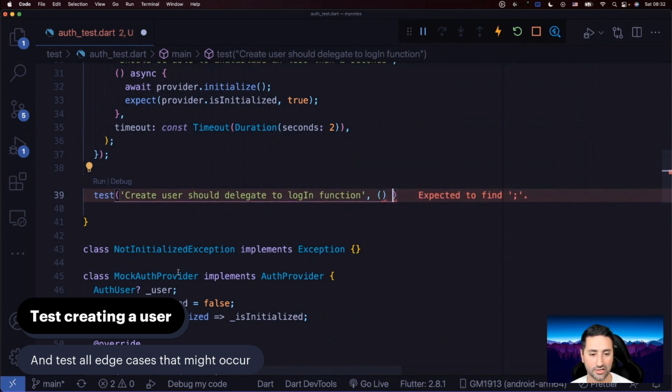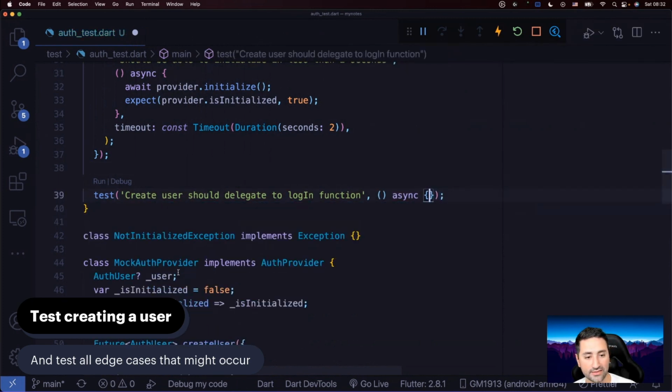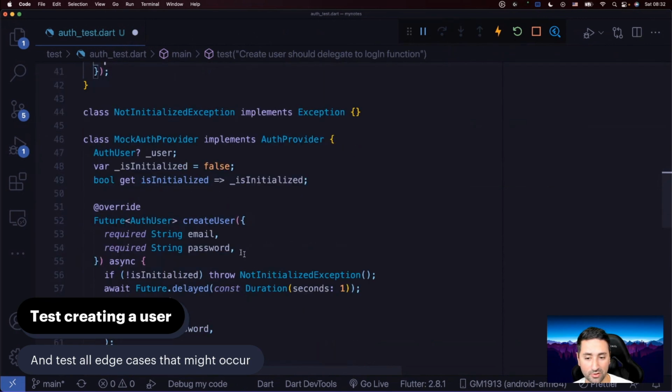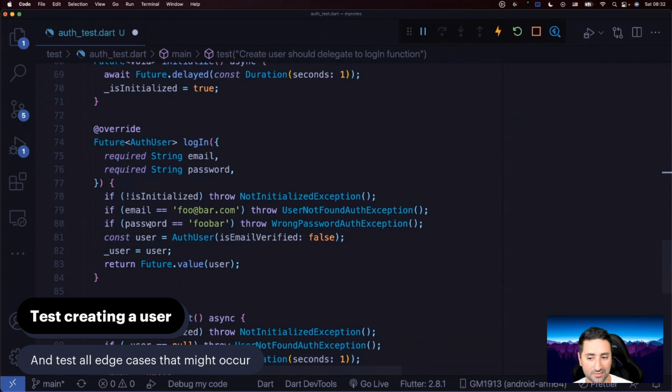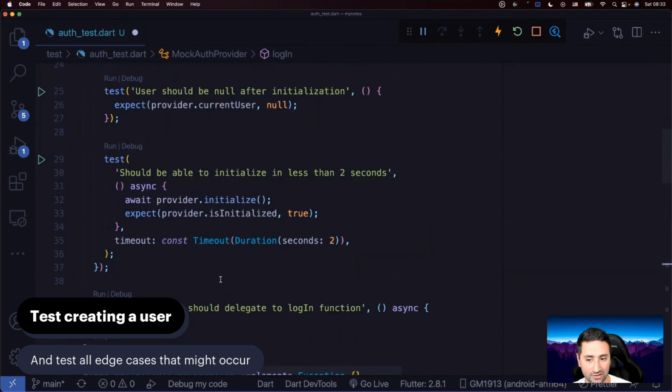And in here, we're going to create an asynchronous function. All right. And what we need to do is to create this. Basically, if you remember, create user doesn't have internal logic of its own. It's just going to call login. But login has this beautiful logic that first tests foo@bar.com with any password should throw this error: user not found auth exception. So let's just test that scenario, okay?